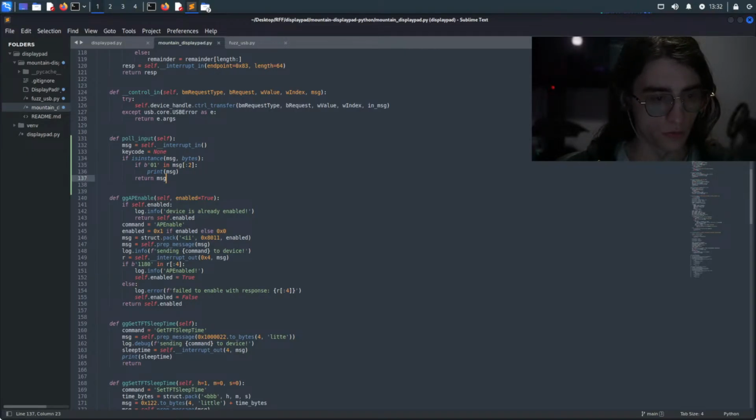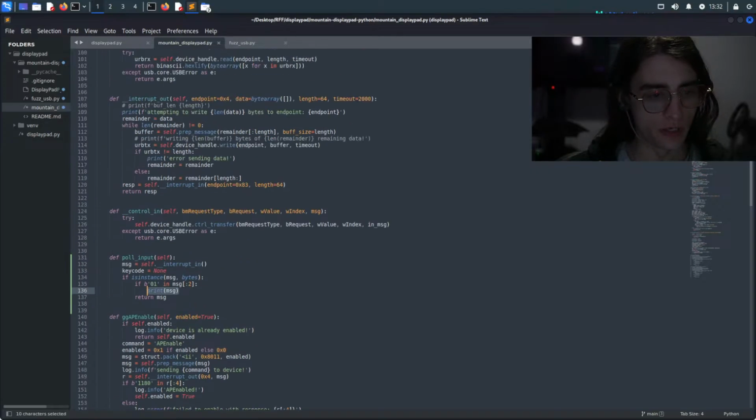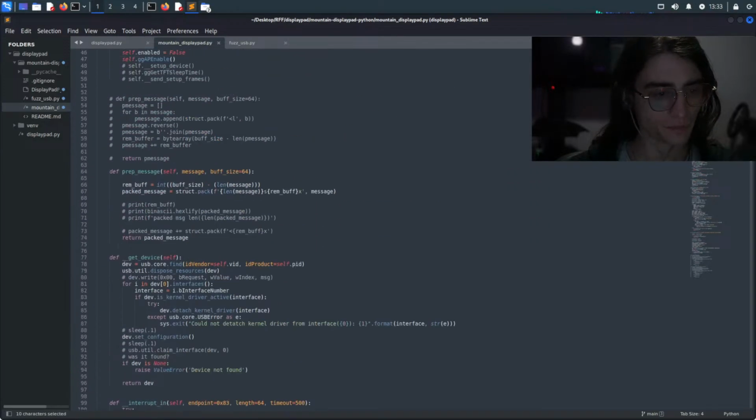Okay, so last thing I was working on was the input polling. So this is the function I've got for that. I was trying to split this message up into 8-byte chunks. So this is a byte string.